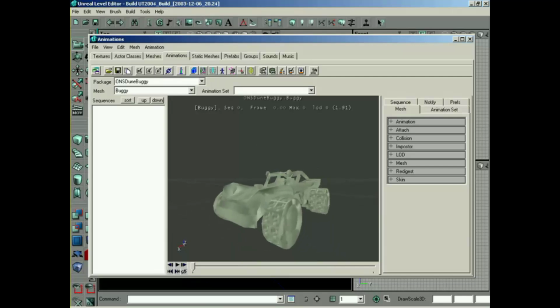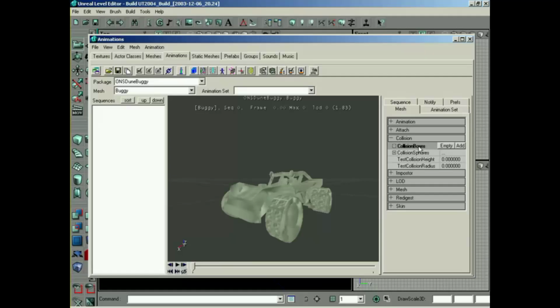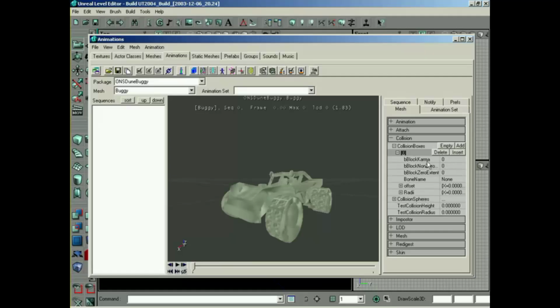One more thing we're going to need to set up, however. If you go to View, Collision, right now you're not going to see any collisions because we haven't set any up. And boy, this is important. This is very, very important. Otherwise, your vehicle will never move. So if we go to the collision over here, under collision boxes, we'll say add. So now we're going to add a collision box. And block all of these, block karma, block non-zero, and block zero extent. We'll set all to 1 so that it's colliding with everything. So it's players, projectiles. Right. And with bone name, we'll set this to root. So this is the root bone where it's going to be based off of.